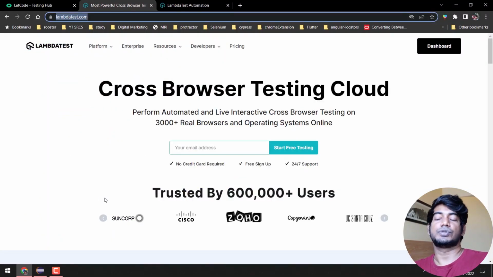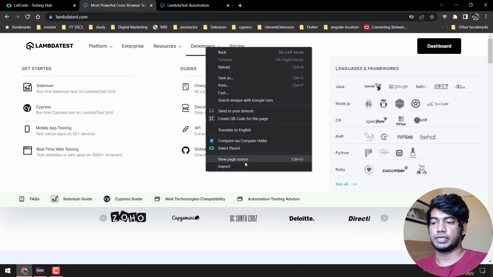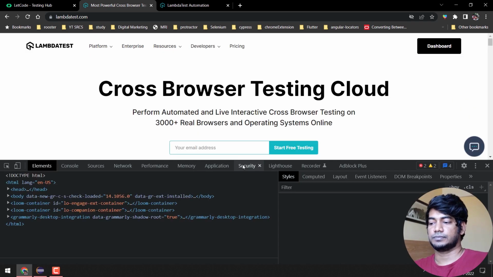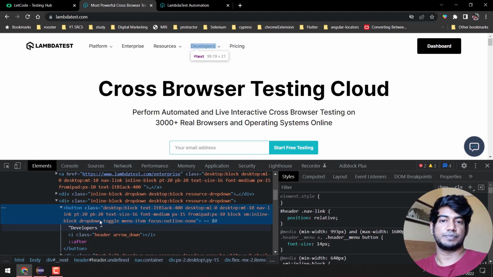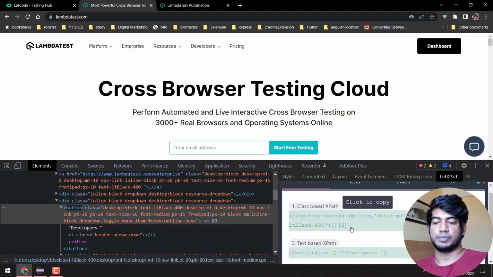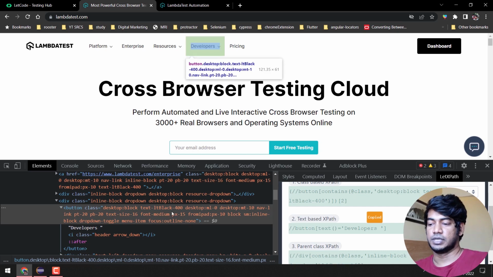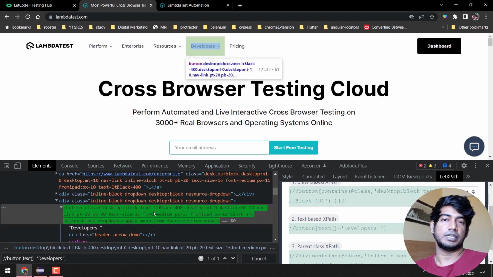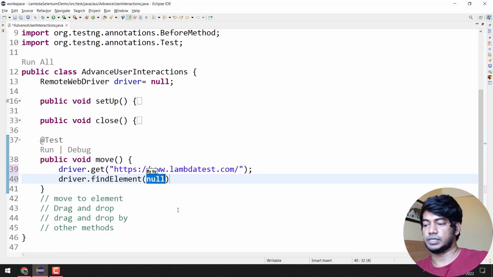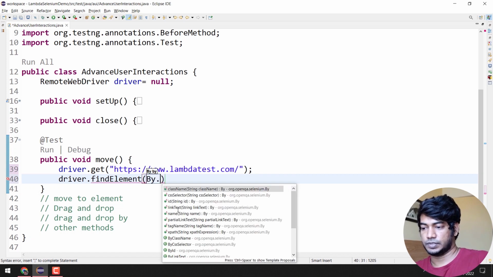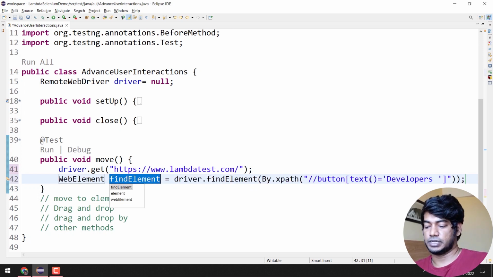Now what I'm going to do is mouse over on this developers. First of all, of course, we have to get the element, so I'm going to right click and inspect. Here I can see it's a button that has the text developers. I'm going to use the LT XPath just to copy the XPath. Here you can see we have button text equal to developers. I'm going to copy and paste it over here. Here you can see we got that exact element. So I'm going to now find the element: driver dot find element by dot XPath and then the value. Now we'll store this as a WebElement. Let's name this devs.